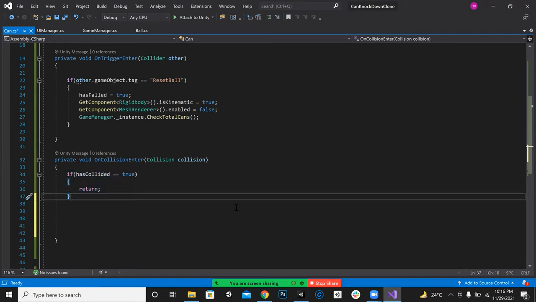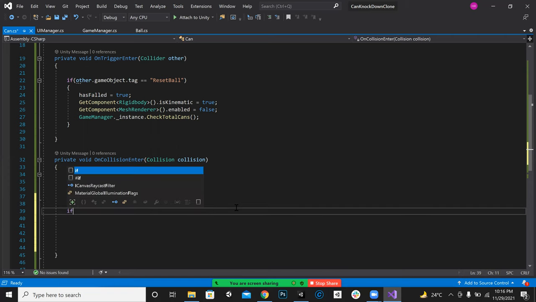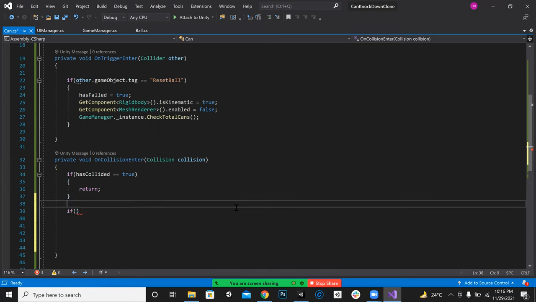Okay. So what will happen when the compiler reads this, if has collided is equal to true, then it will return from this method, on collision enter will be returned. It will not go over here. If it is true. Yeah. But I think every time whenever we collided with the bomb, it will be false. Okay, so don't worry, it will be false for the first time.